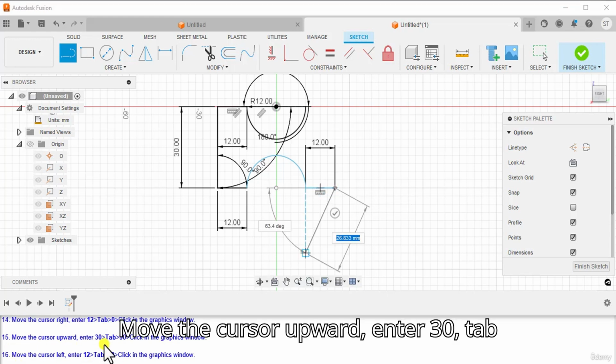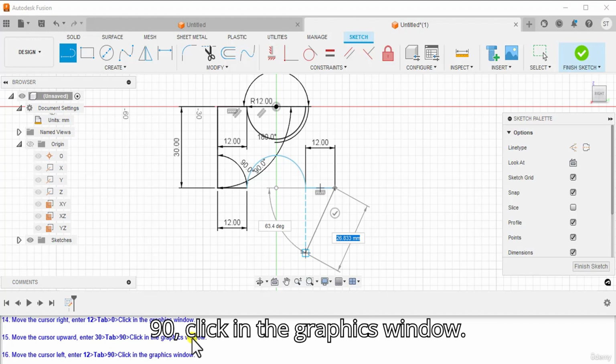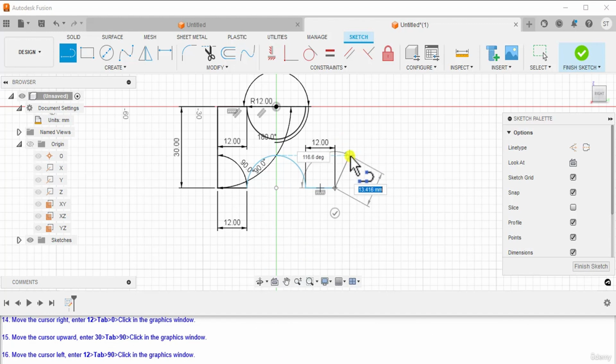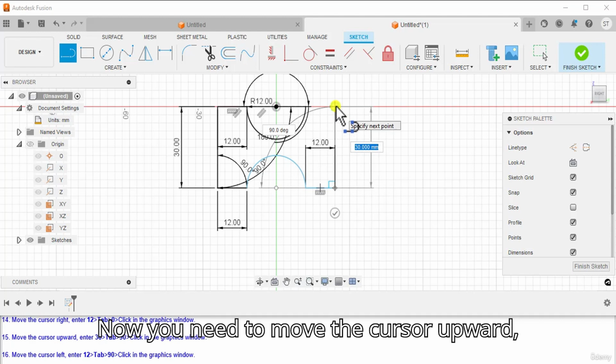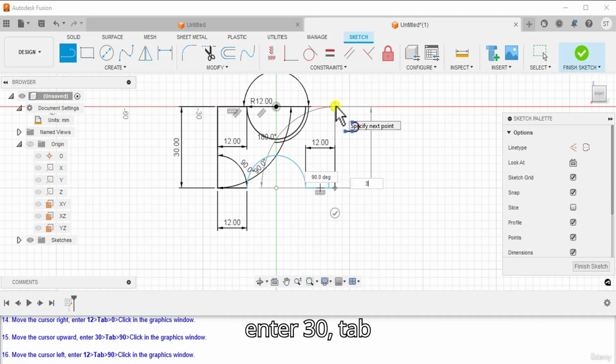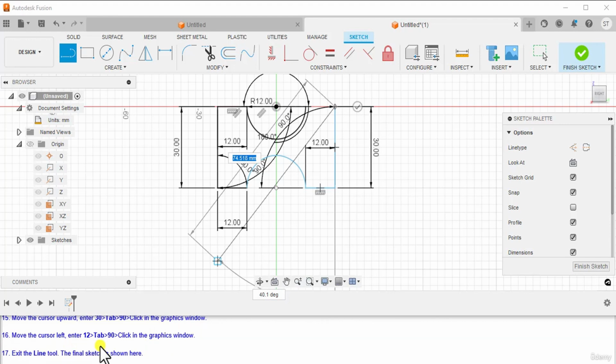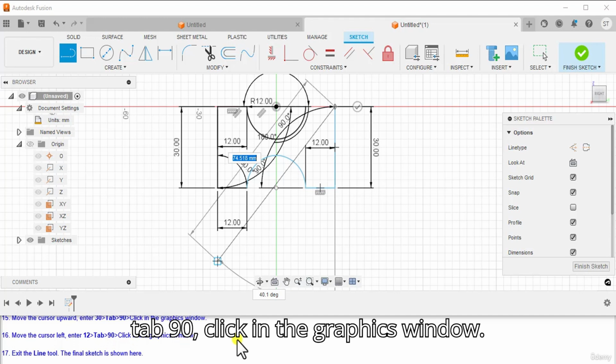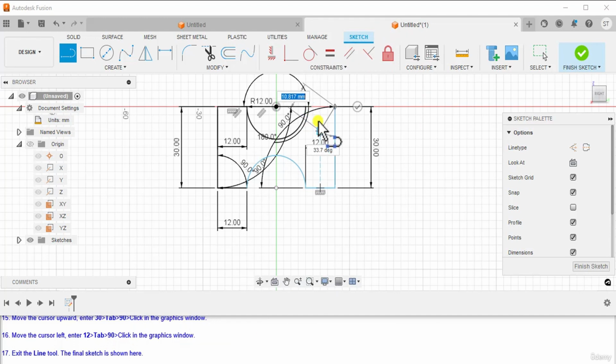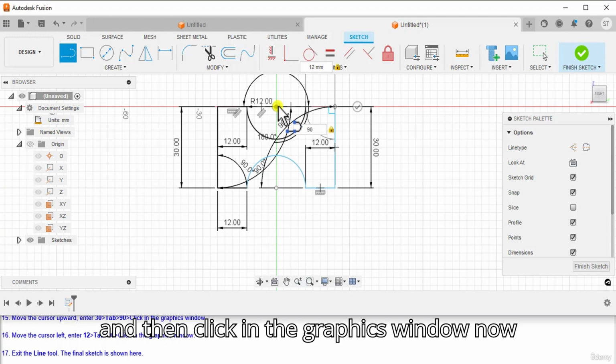Now you need to move the cursor upward, enter 30, tab 90 and then click in the graphics window. Move the cursor left, enter 12, tab 90 and then click in the graphics window.